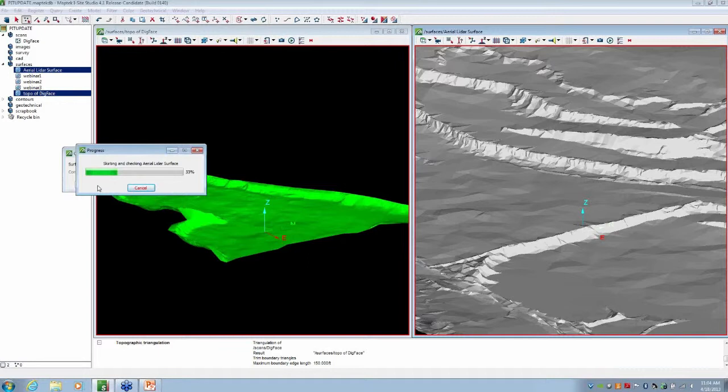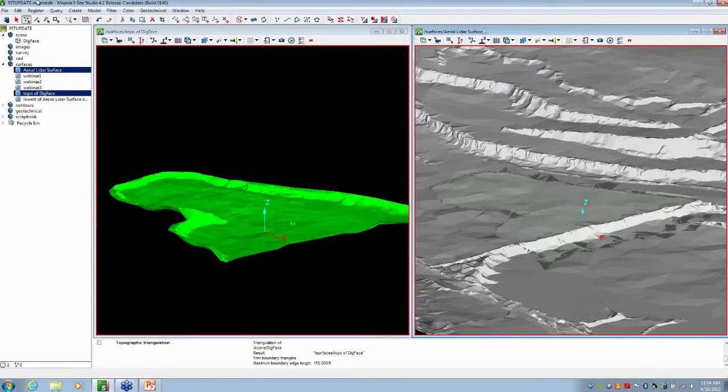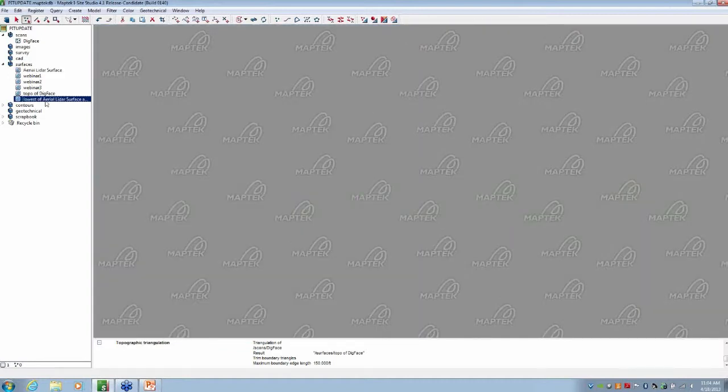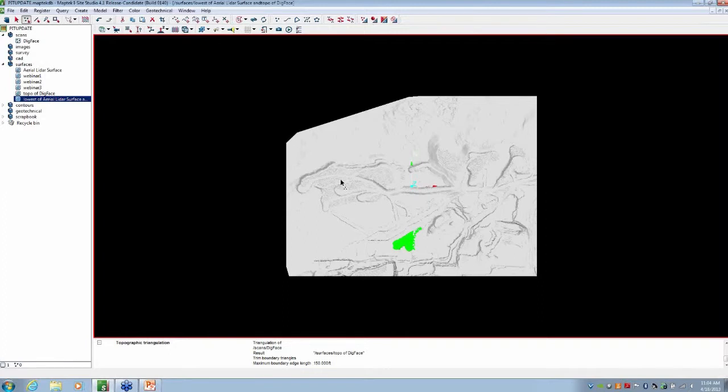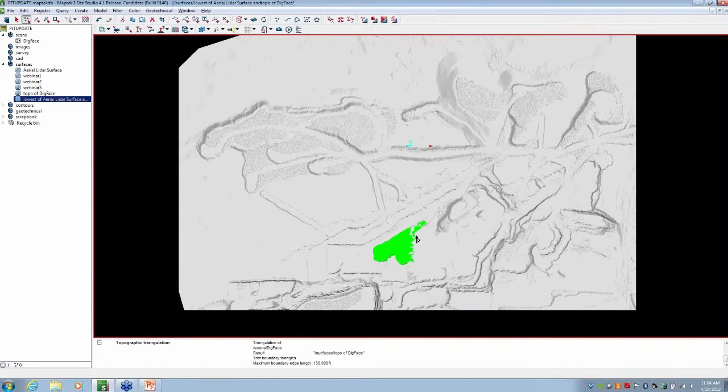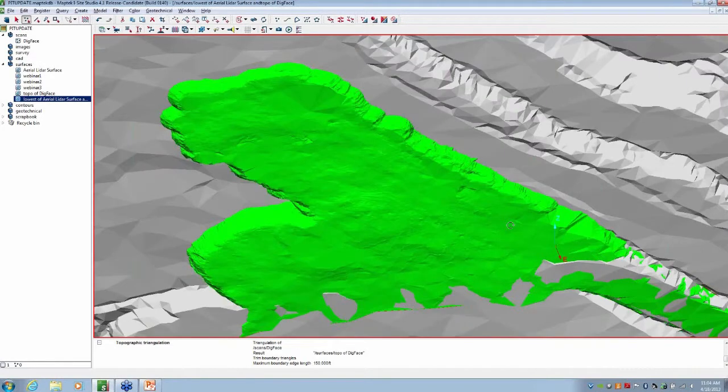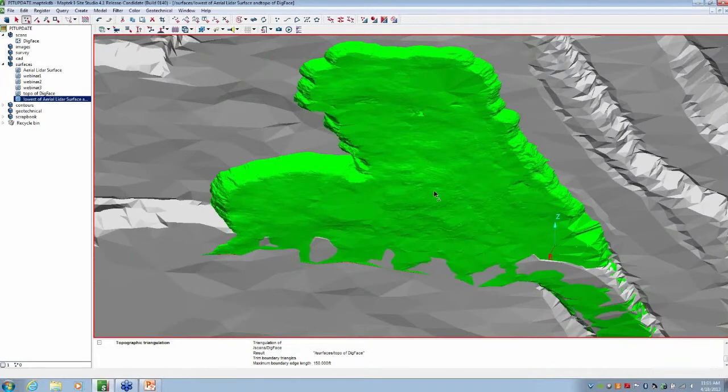What it does is look for the boundary of the new triangulation and the boundary of the old, and obviously I selected lowest, so it's going to keep all of the facets with the lowest Z value. I'll go ahead and bring that new one into the view here. And it keeps the color of the initial facet itself, so you can really easily see this area that's changed. So now we have a new triangulation that still maintains all of the site data that has not changed, but it is up to date with the dig face as the shovel has advanced forward.